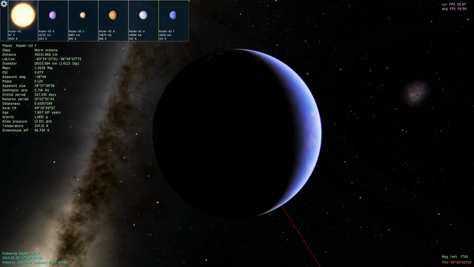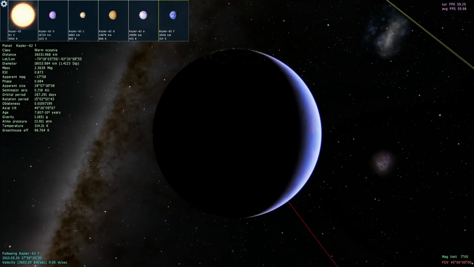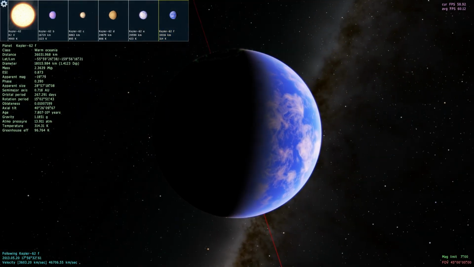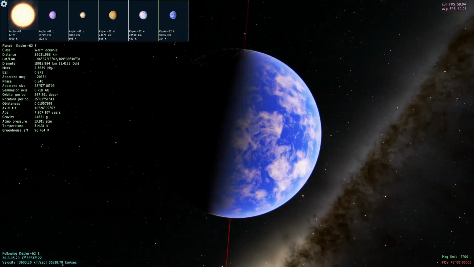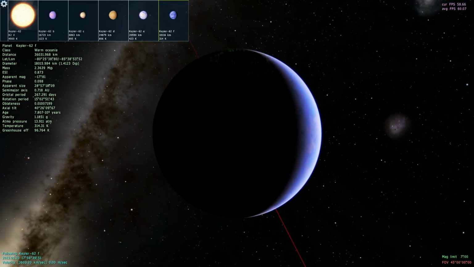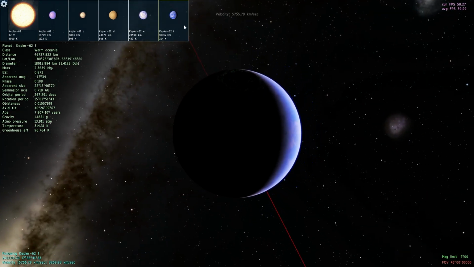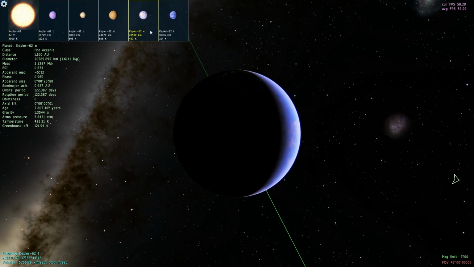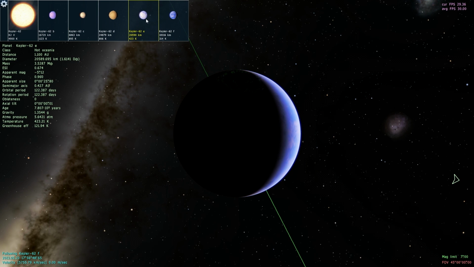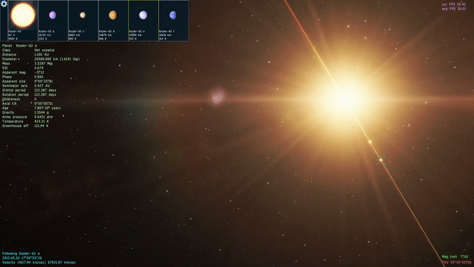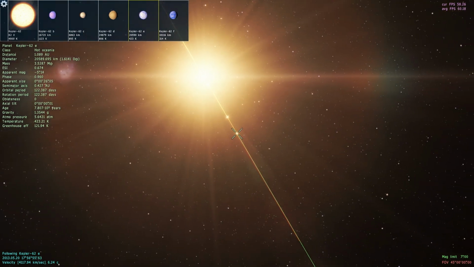It hasn't given this any moons, but it has given it some aurora, so Space Engine is saying that this planet has a magnetic field, perhaps protecting it from the winds of its star. Very cool. Kepler 62f. Let's go to E. E doesn't appear to have any moons either, but let's go to E to see what E is all about. E is also a hot ocean world, they're saying.